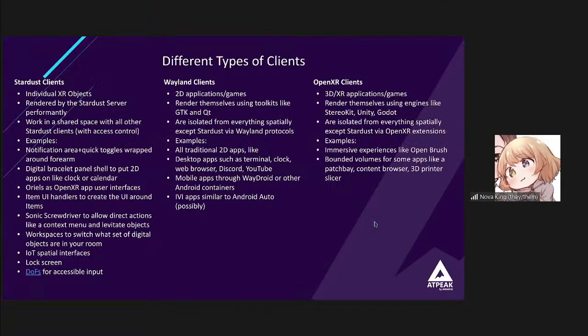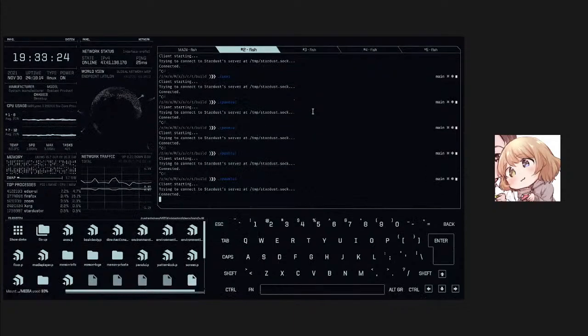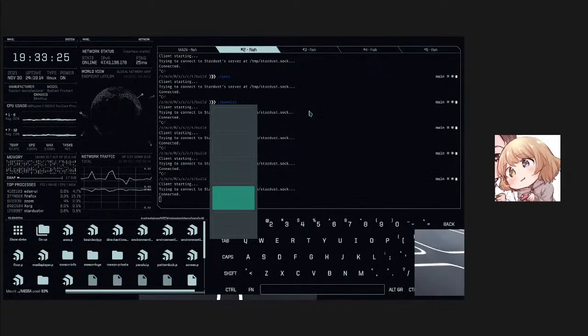Right. So like I said before, in the different types of clients, Stardust clients, which are meant to make system UI objects, will tell the Stardust server to draw them. However, all your 2D apps and 3D/XR apps will render themselves. And so, yes, that does include obviously a Z buffer and so on. Hope that answers it.